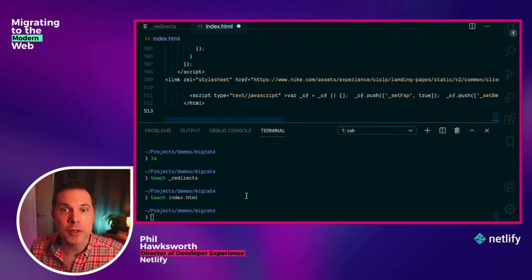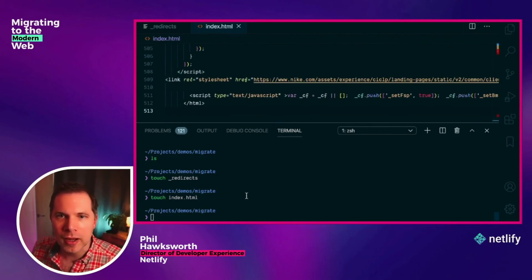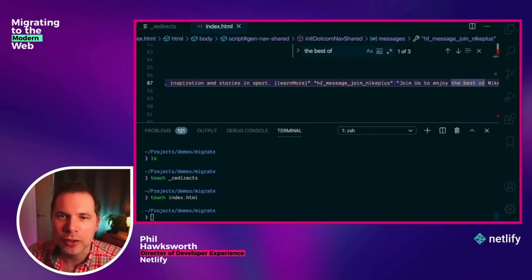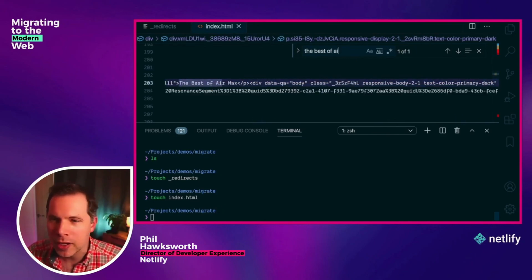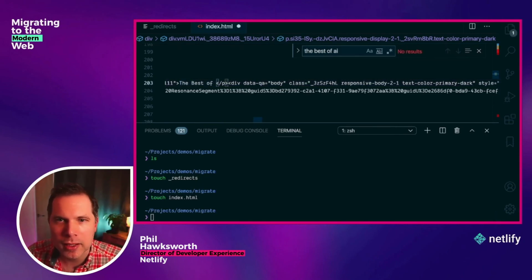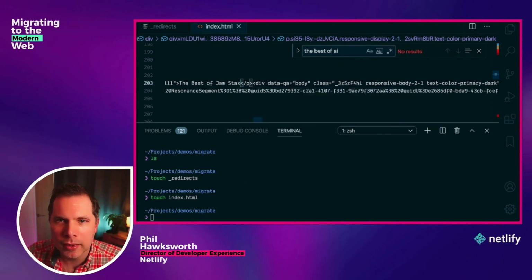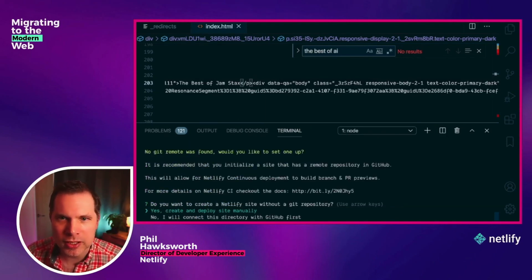Let's add an index file as well, so we do have some pages to actually serve. I've gone off and I've just copied the source, the good old view source, from nike.com. And let's change one bit of this. So rather than the best of Air Max, let's say the best of Jamstacks. That seems fine. Another spelling of Jamstacks won't add any more confusion. So now we've added this as a page to our site.